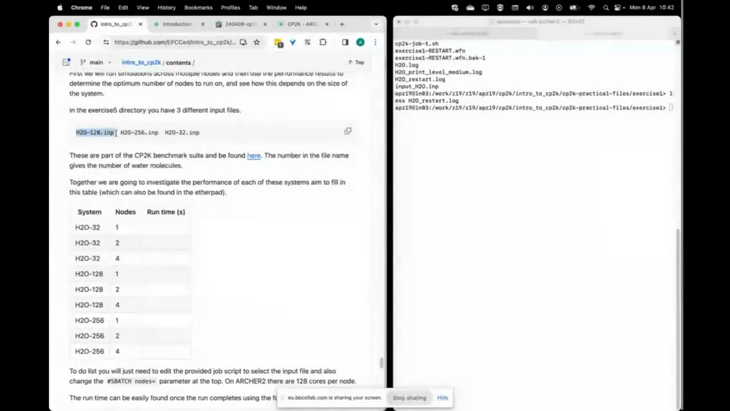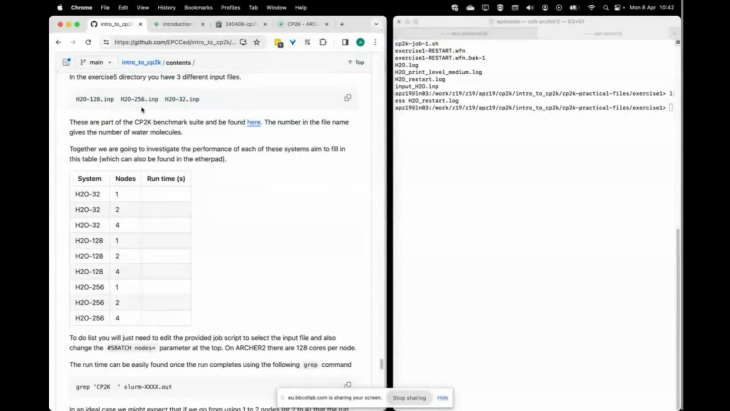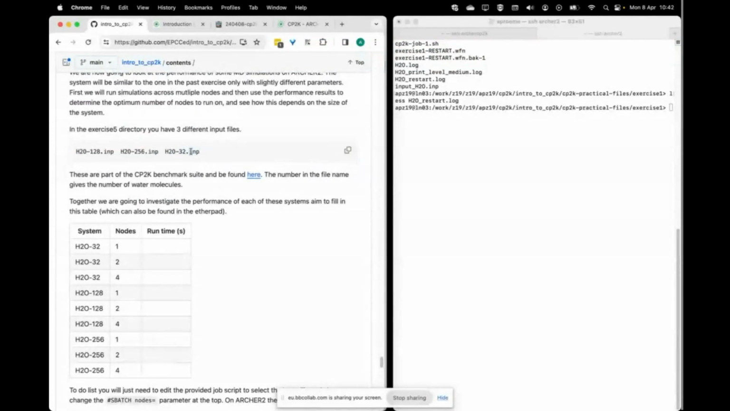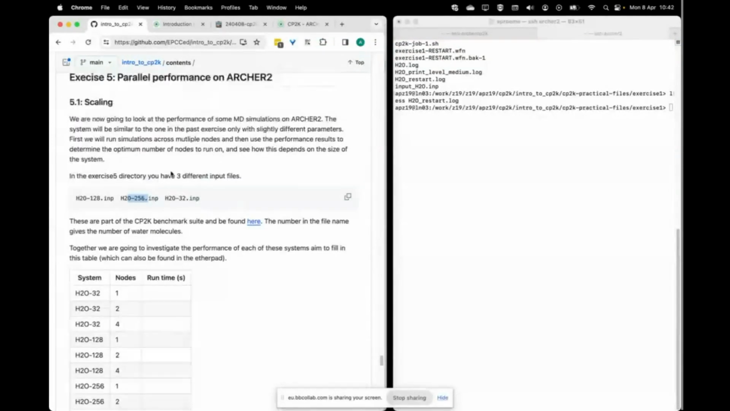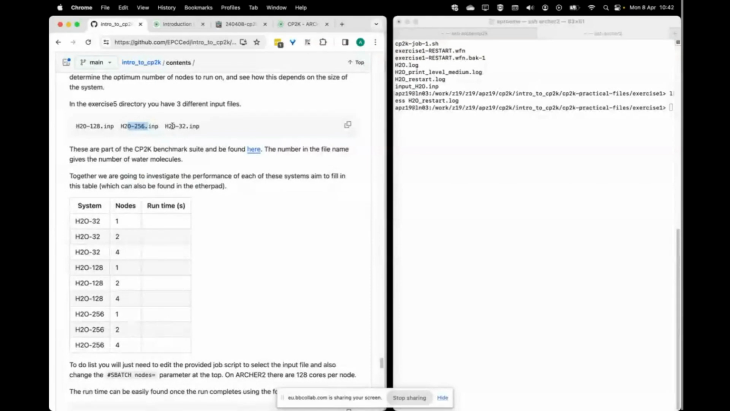So there are 3 CP2K input files in the directory for exercise 5. In the interest of time, you could focus on just the largest one and the smallest one. This is for 32 water molecules and 256 water molecules, or rather atoms making up water molecules, probably.